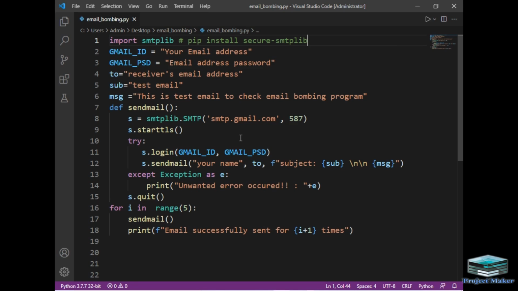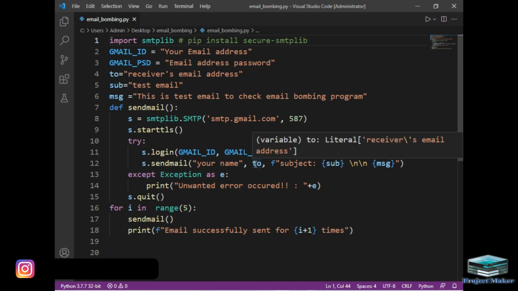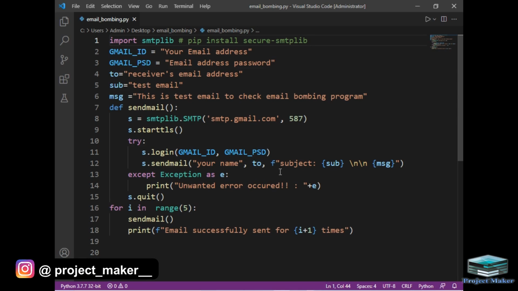Then I have used a try and except block. In this try block, I have used the login method of the smtplib package, which is used to log in to our Gmail account, and I have passed the arguments Gmail ID and password. After that, I have used the send email function, which sends the email, and it has a few arguments such as the name of the sender, the name of the receiver, and after that the subject and message. I have used an F string to write the subject and message. If an error occurs in these 2 lines, the except block will get activated and it will print the error. After the email has been sent successfully, the session will be quit using this quit method.